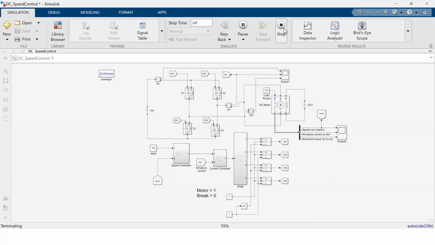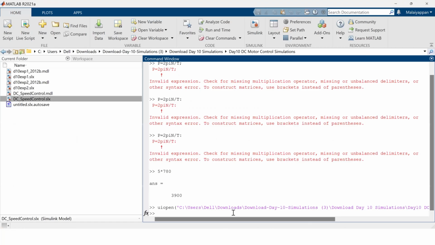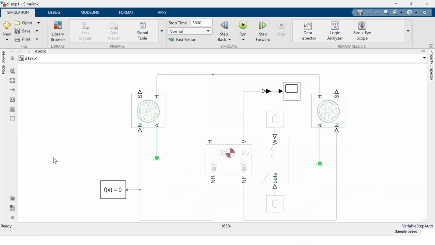Now let's come to our first day example. Have you completed the first example? Yeah. Now what do I have to do?